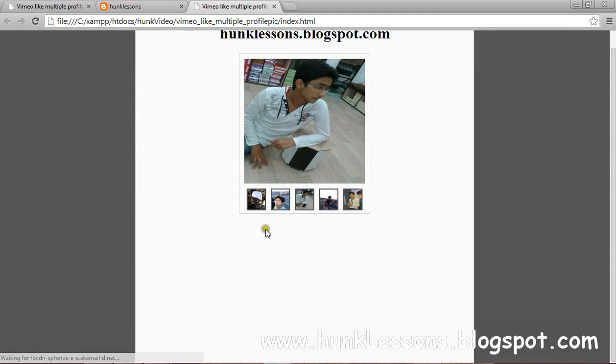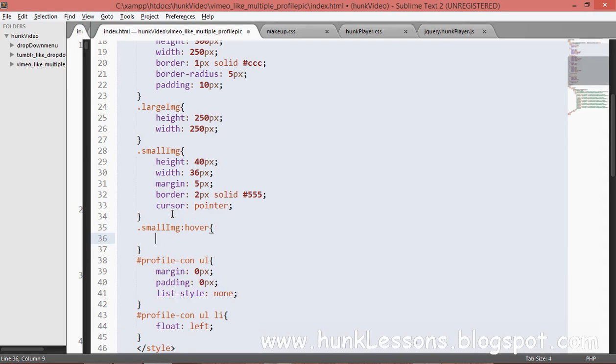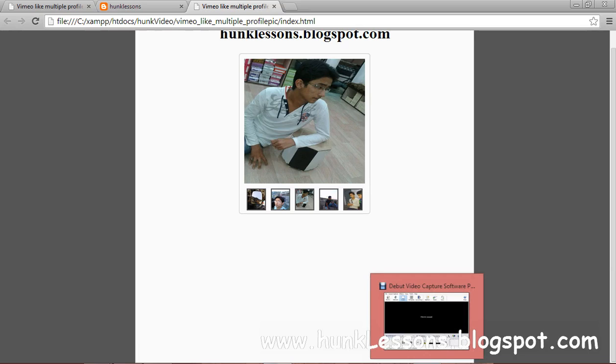We should refresh the page, it's looking fine. And the hover, we will make a hover element, and we will change the border to 2 pixel solid cornflower blue. Okay, now see, it's changing the color on hover of our mouse. It's fine, our markup is ready. Now we have to make the JavaScript.